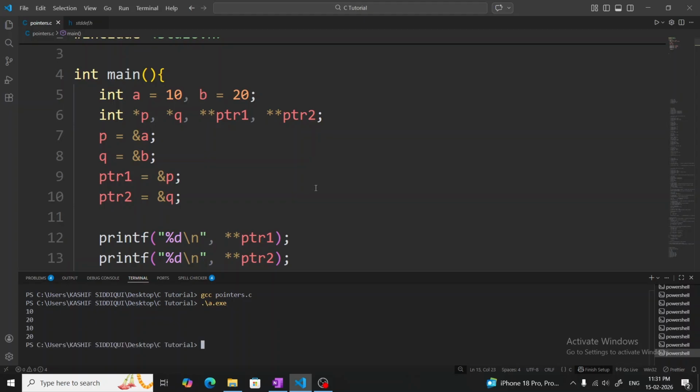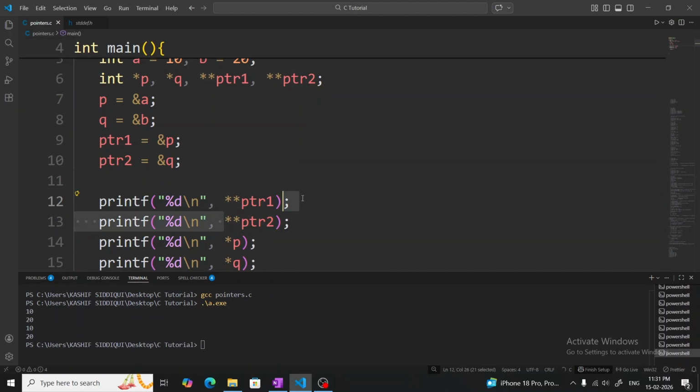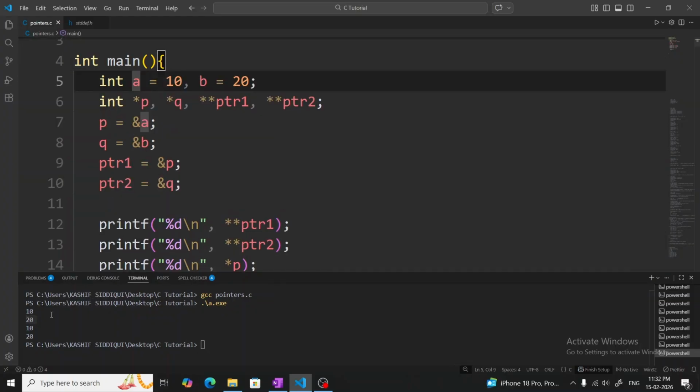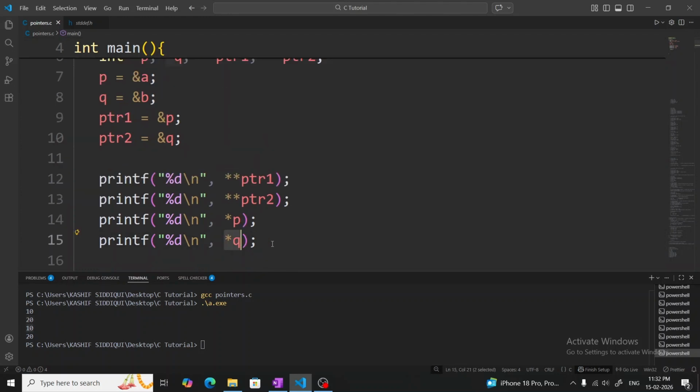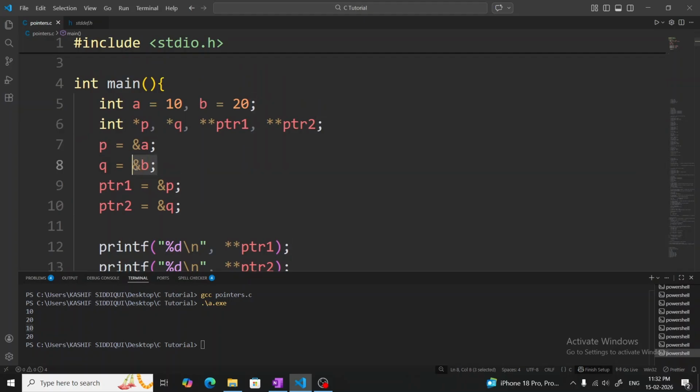So you can see the outputs. Star star ptr1 is giving us 10. Two levels of dereferencing are happening, and it is giving us 10. Star star ptr2 is giving us 20. Now star p, what is the value stored at p? In p we have address of a, and a is containing 10, so we are getting 10. Now what is star q? In q we are storing address of b variable. So b is containing 20, so 20 is getting printed.